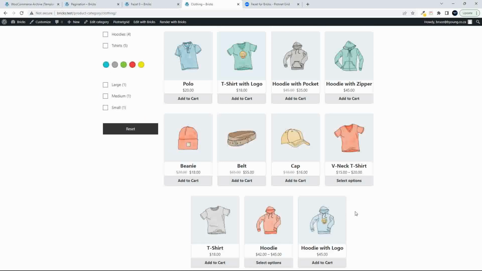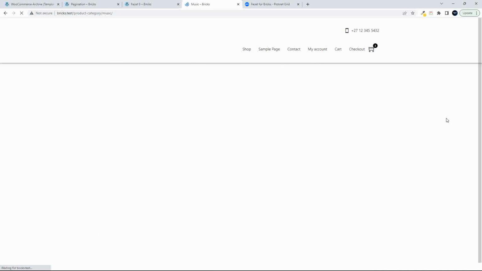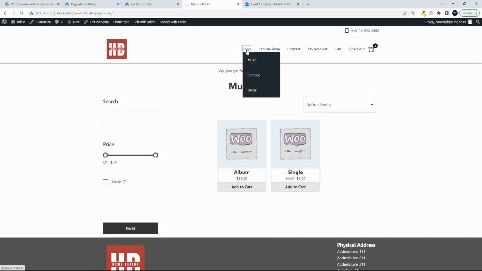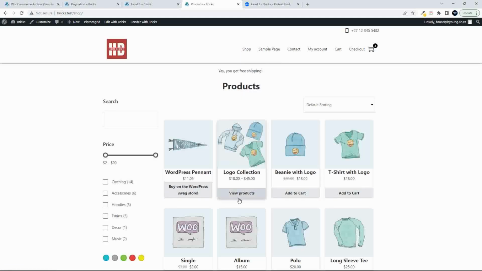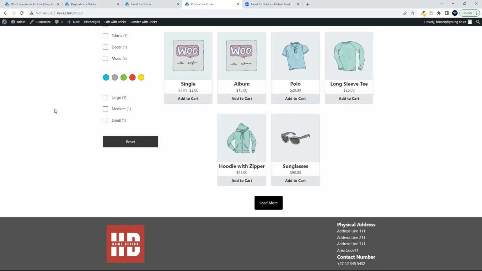And the load more should then only appear where there is a load more option. As you can see, no load more if there are no products. And then everything else should be working as before. Added the pagination and everything's working.